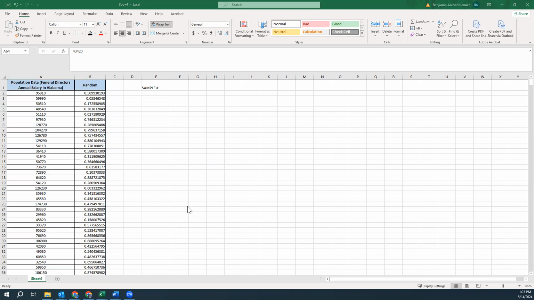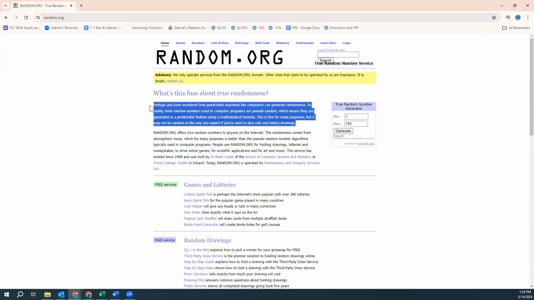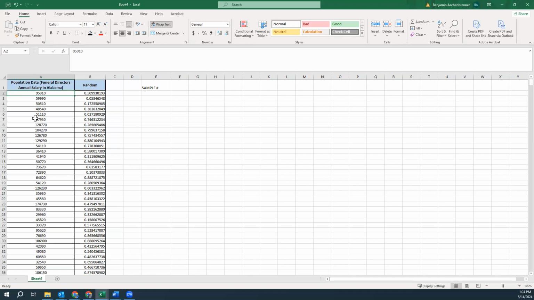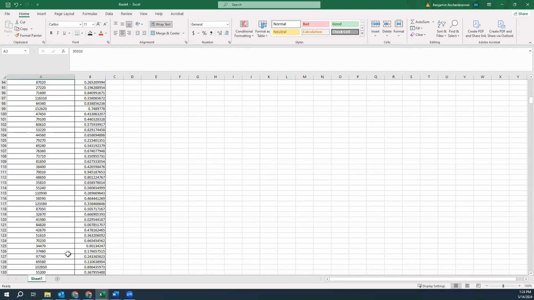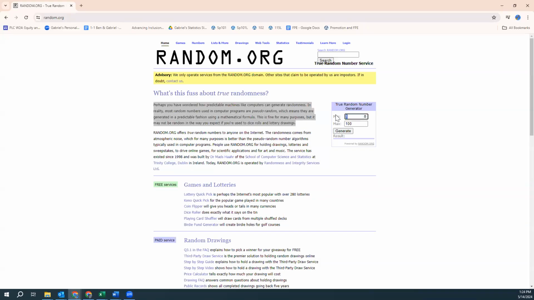I think it's worth noting that this site, random.org, talks about how even computer programs, which were designed by humans, are many times pseudo-random. And so it can be challenging to get actual random numbers. I would say the first way to generate random numbers would be to use something like random.org and say, I'm going from the number 2 to 251, and I just want you to tell me a random number.